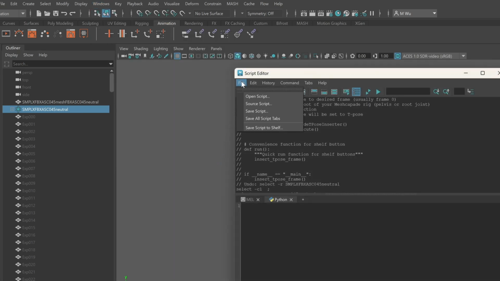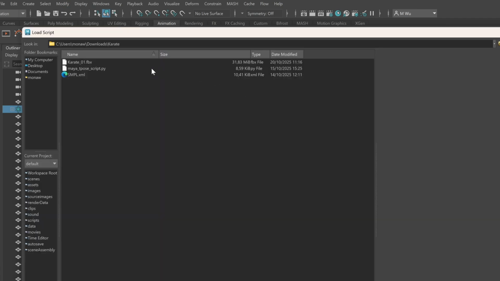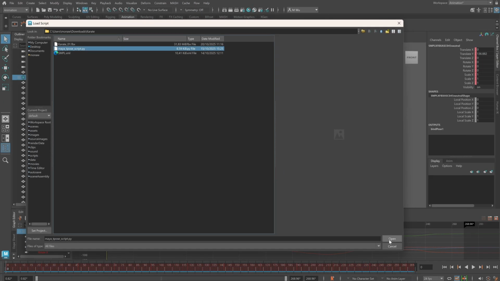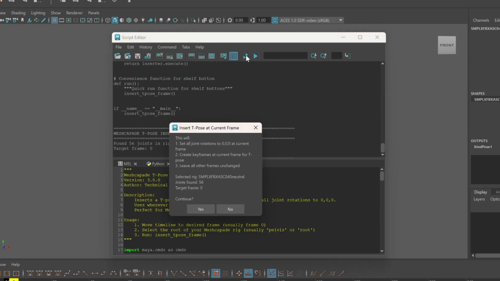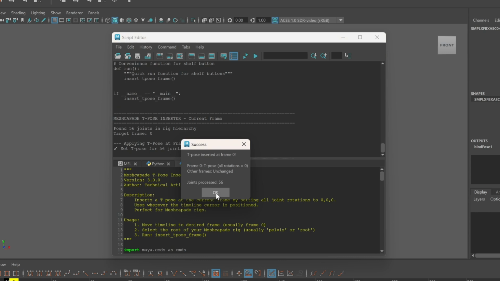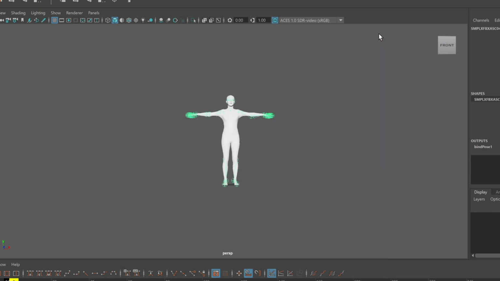Go to File, open Script. Load the script and hit Execute All. The rig will snap into a perfect T-pose on frame 0. That's your reference pose, clean and ready for retargeting.